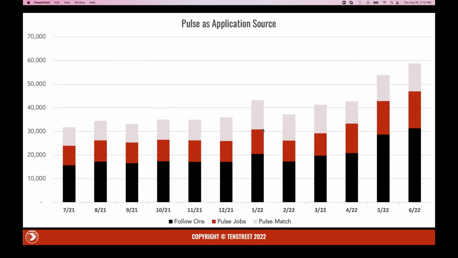And finally, the bottom one is what we call the follow-on applications. These are cases where a driver has already applied. They've already clicked the apply button. They're in your dashboard. You're talking to them, and then they come into Pulse, into the Pulse carrier detail screen, which is the technical name for it. And they go through and they say, hey, I'm going to apply again.